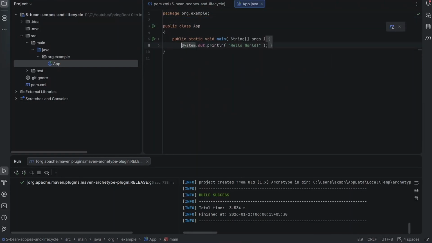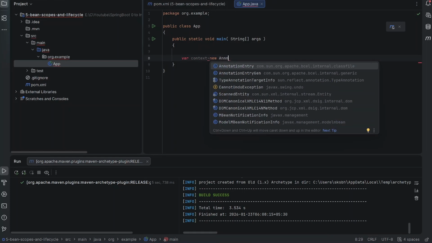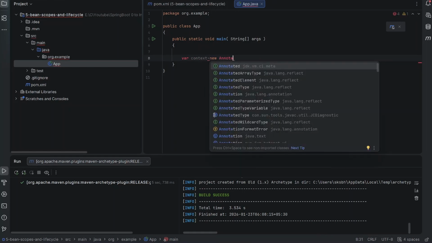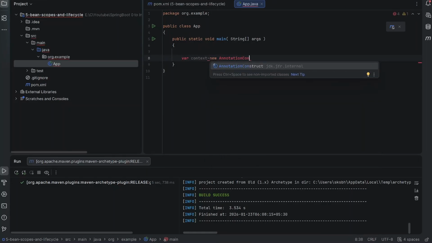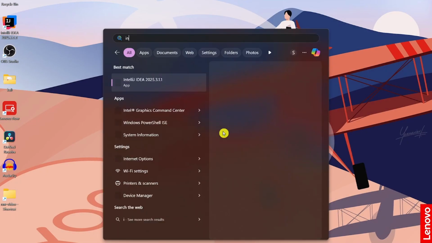Let's first create the context. Context is equal to new AnnotationConfig... It's currently not giving the suggestion. So first reload, so that the required dependency can be added to our application. And to get the suggestion, first close it and then reopen it.